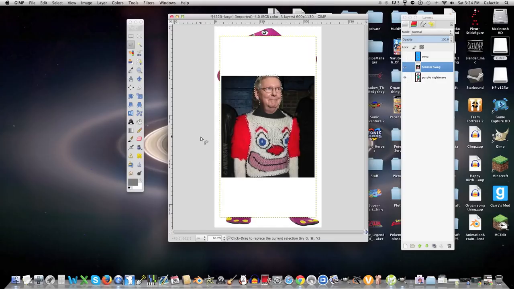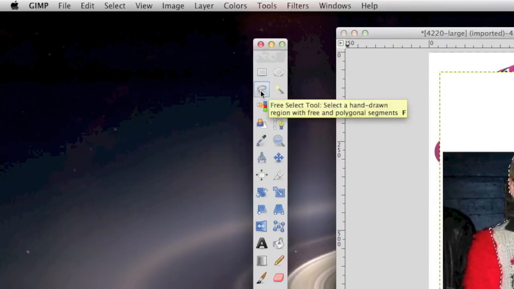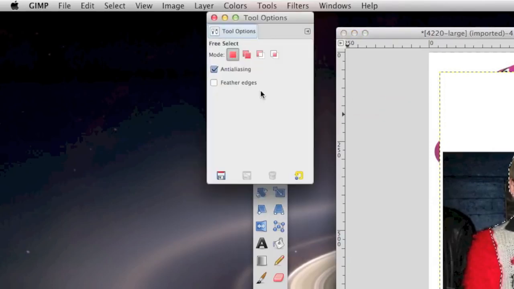Something cool though is that if you double click the select tool, it brings up a window. Here you can choose different options for selecting things. To find out what they do, hover over them with a mouse. There's regular selection, adding to a selection, and removing from a selection. Adding to a selection is great for selecting two separate areas at the same time.